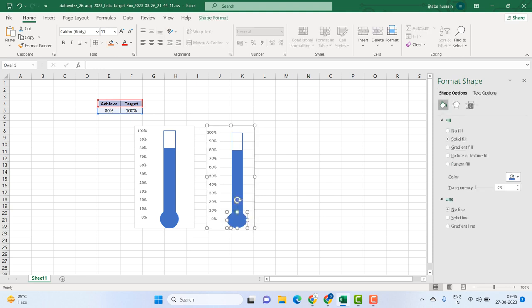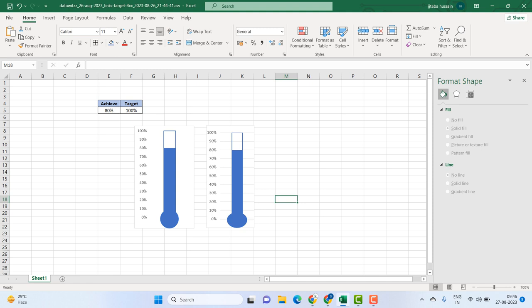You can also create this thermometer chart, and this helps in comparing the two values, achievement versus target.